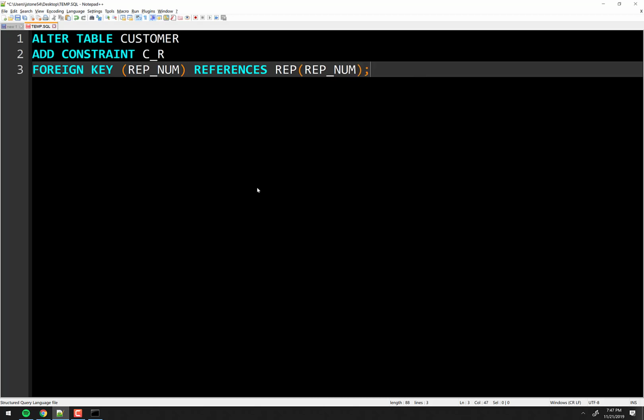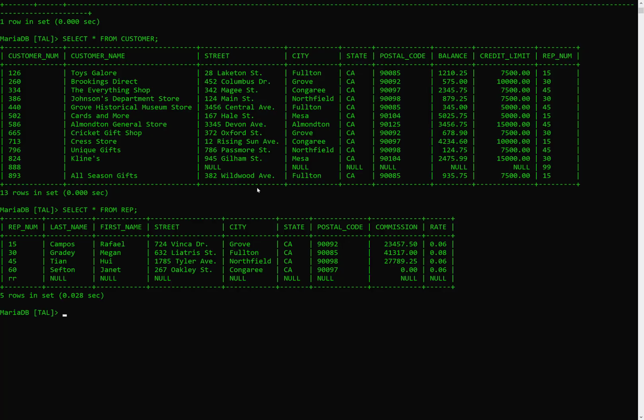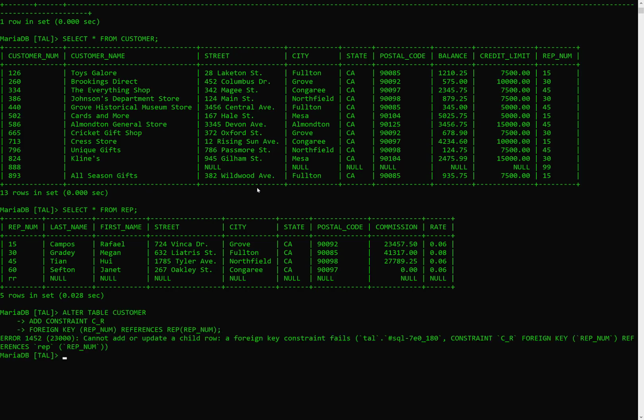What's going on there? All right, so now if I add that, it's going to give me an error when I try to build it. Why? Because I've already violated the constraint even before I built it, right? So it's going to give me an error, right? I can't do it because I have this problem, so I'm going to delete that one record right there, 888, right? So delete from customer where customer num is 888.